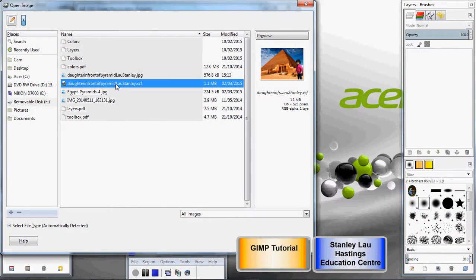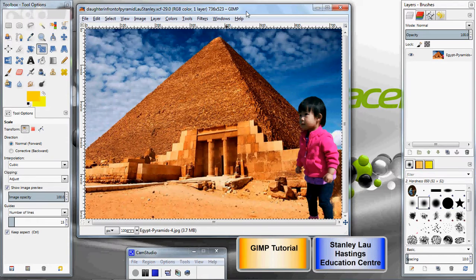Last time I was working on showing you guys how to extract an image from one photo and place that person or object into another photo. You may remember that I put my daughter in front of pyramids. Okay, so there's a couple of things I want to show you today. So far, I have never had a chance to mention this button here, which is the text tool.